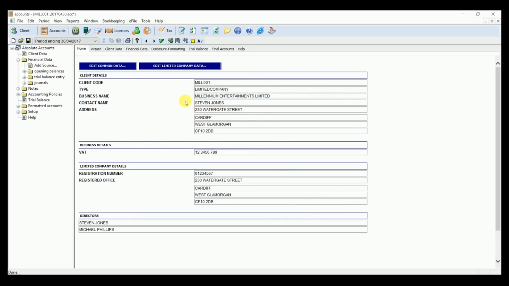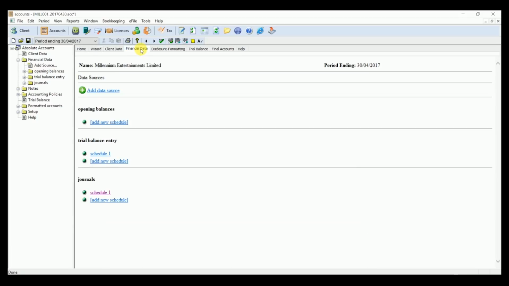The next thing that you do within the software would be to go to the Financial Data tab. So there's several ways that you can get data into our software. You could import a trial balance, say from Excel, or you could import from something like Sage Line 50, or you can directly enter the trial balance into our software.